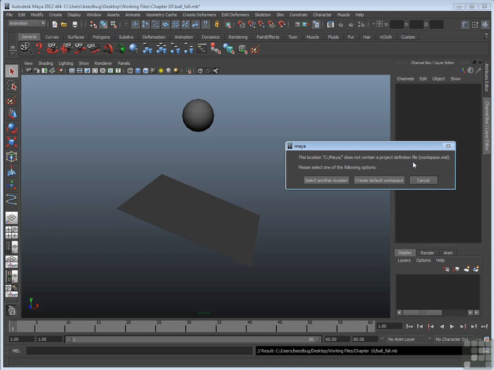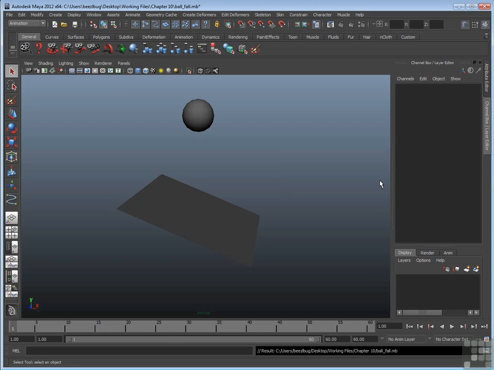What Maya does is it creates a workspace.mel file in your project directory. That mel file helps tell Maya how to start up, what its configuration will be, and what its directory structure will be for the project directory. So if you see this error message, what you can do is create a default workspace. That creates a brand new workspace.mel file in a default configuration, and then you can start using that project directory and start using Maya once again. So I'll hit Create Default Workspace and continue to work.